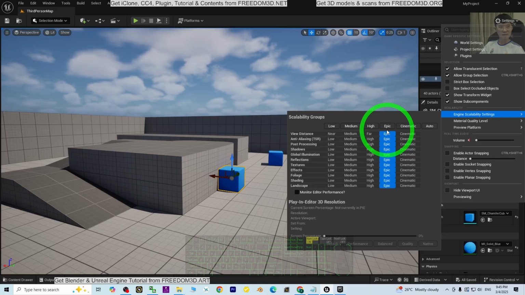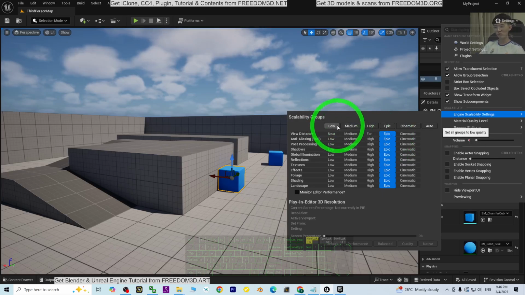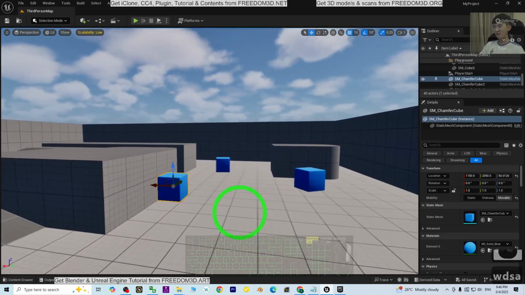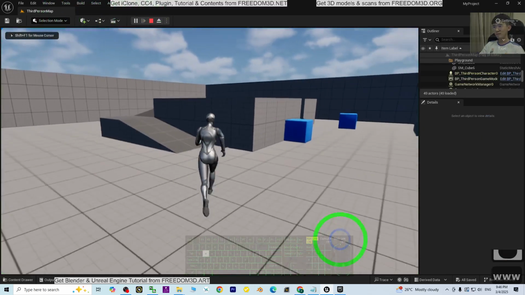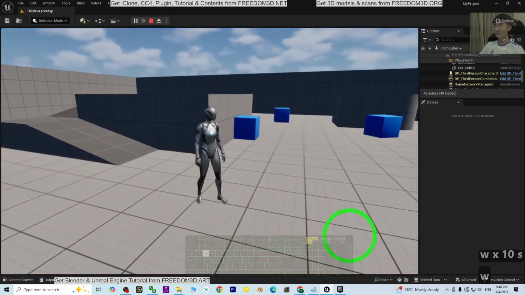It is epic. So if you have a really strong GPU, then you can choose the cinematic or epic. If you want to just have a preview, you can just choose low or medium. Let's say if I choose low, now you can see the graphics setting already become low. If you try to just play, you don't even see any of the shadow, right?